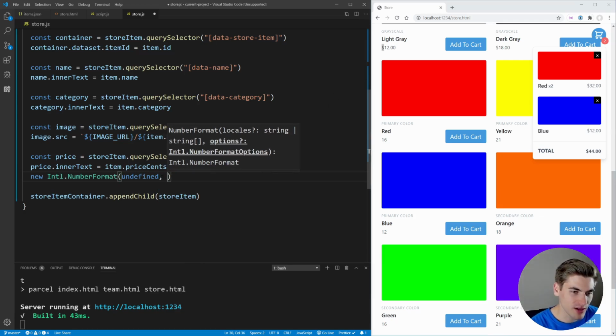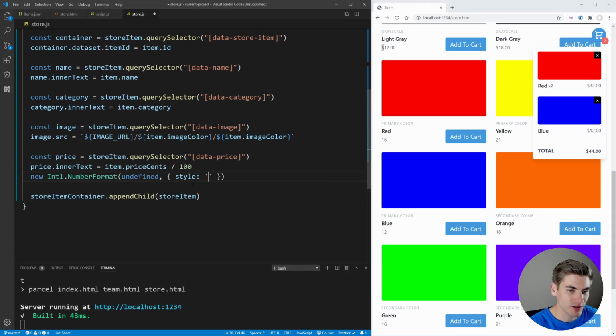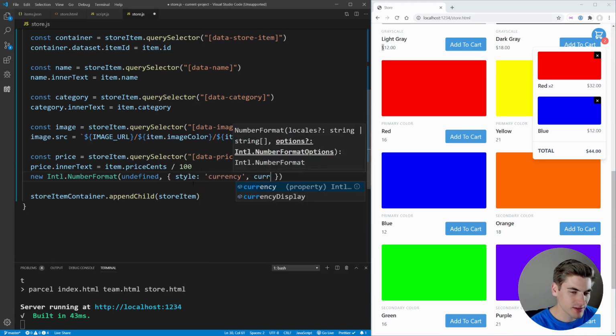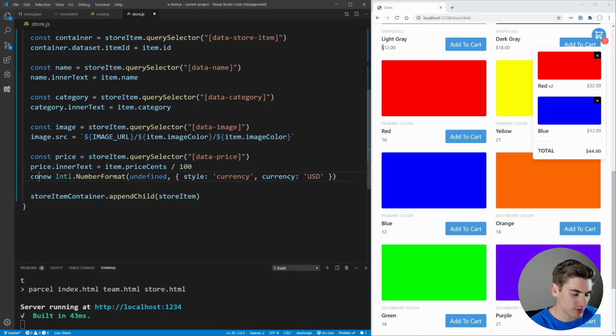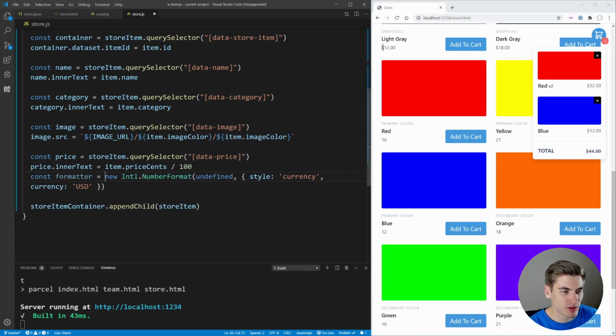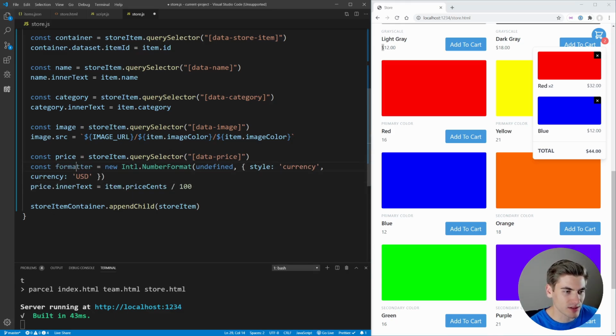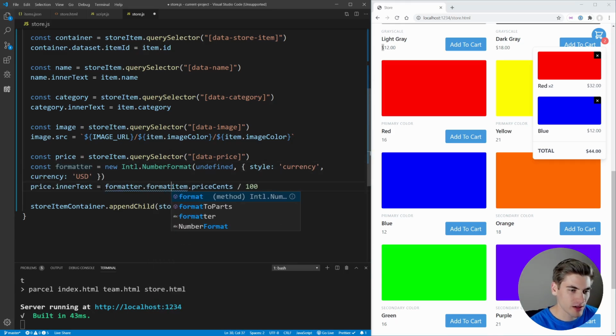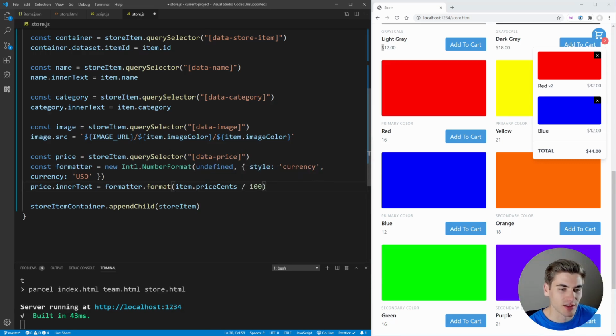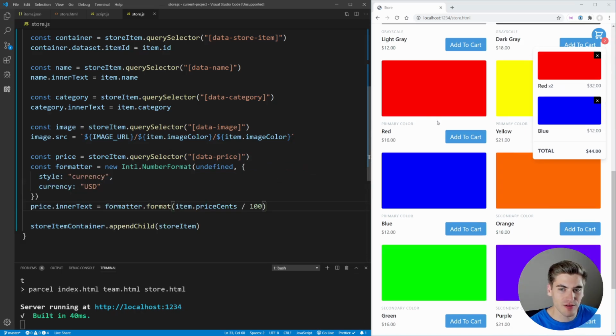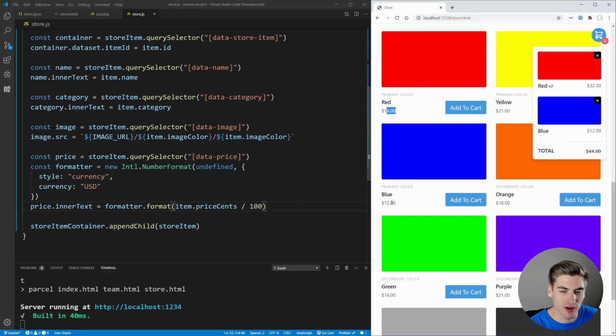So we're going to pass in undefined, and then we can pass in a set of options. This will allow us to set this up to be a currency. All we need to do is pass in a style here, which is currency, and then we need to pass the actual currency that we're using, which in our case is US dollars. Now, if we set this to a variable, we'll call it formatter. We can use this formatter to set our price. So we can say formatter.format, which is a function, and we just pass in the price. We need to, of course, convert this to dollars since it's in cents. Now, if we save, you can see it properly formats all of these with the correct decimal place notation as well as the $ at the beginning.